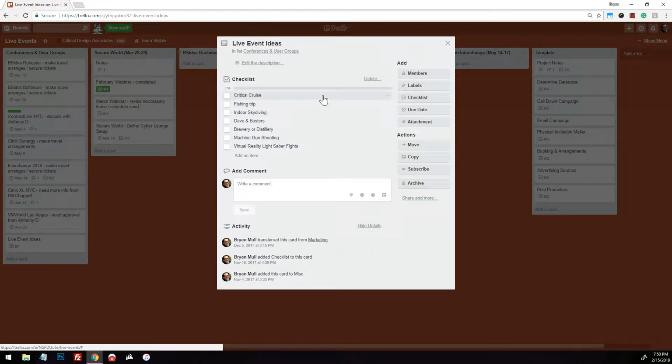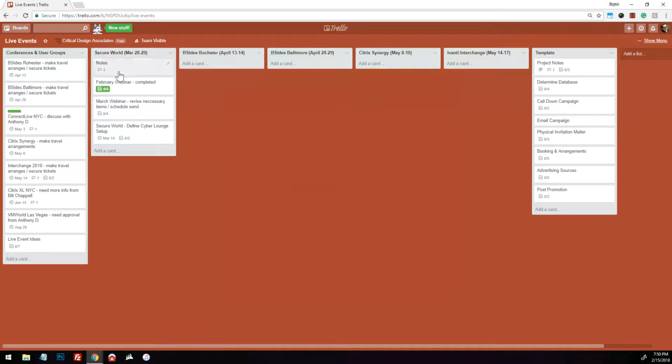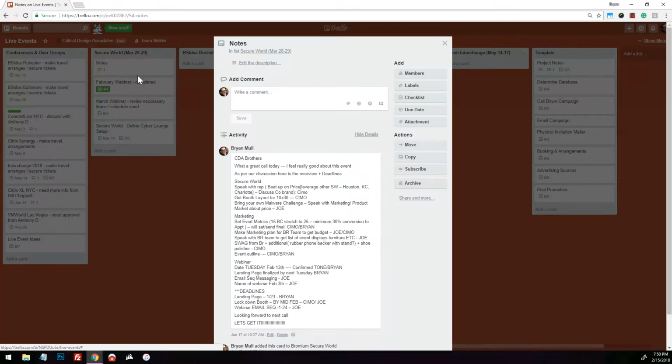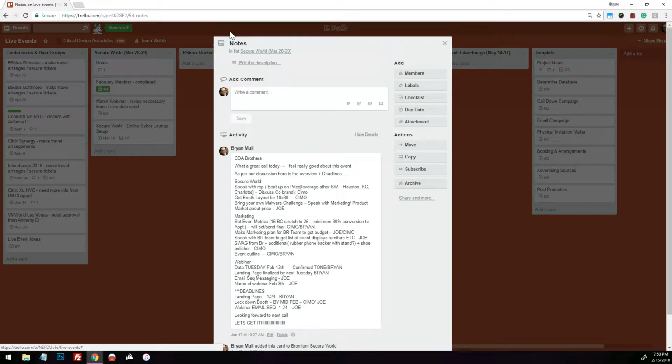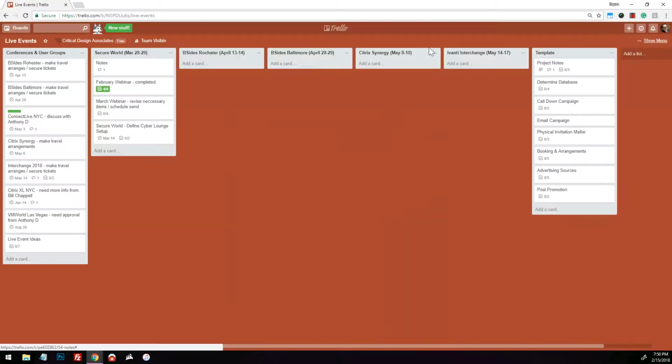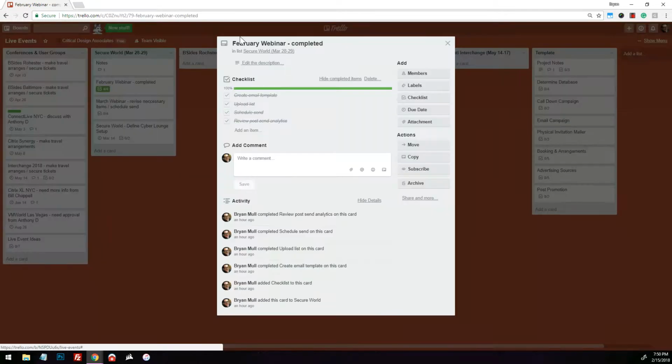So let's say we want to do a live event. We need ideas. I've been stocking up ideas I hear from different people and putting them in here as time goes on. So it's a great way to not forget things. So here's Secure World. Well, for some of these bigger projects, I'll have a project notes section where I'll just paste stuff in. So here's an email from SEMO. There'll be more coming into this notes file.